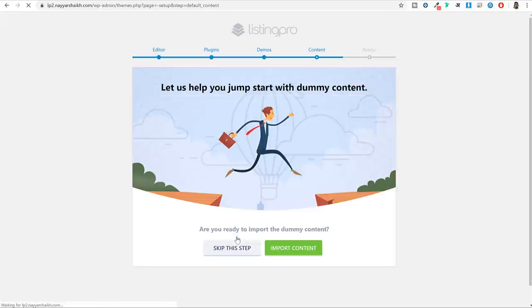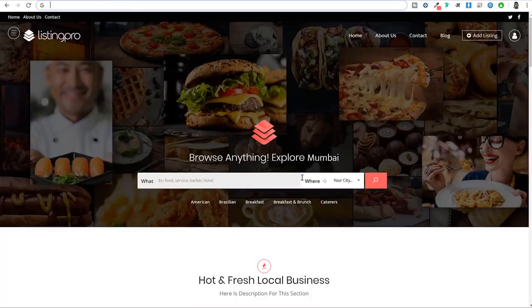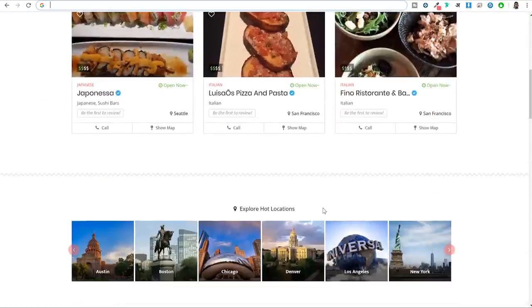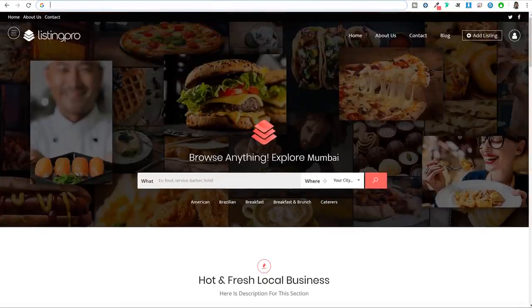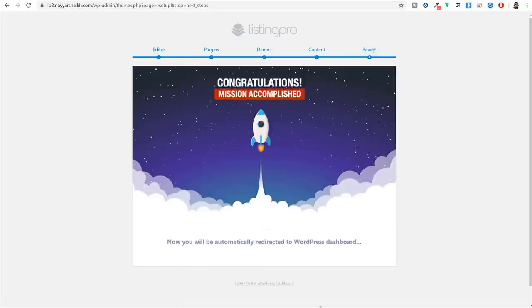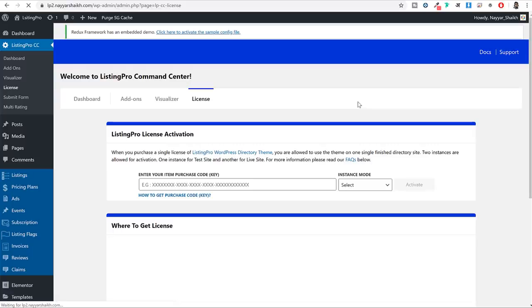I'll skip this. Now, if you want to import the content, if you click on that, I don't recommend doing that. What this will do is import all this demo data for you, all these images, everything for you. So again, if you want, you can just click on import content, but I want to skip this. So I'll click on skip this step. Now you will be automatically redirected to your dashboard.